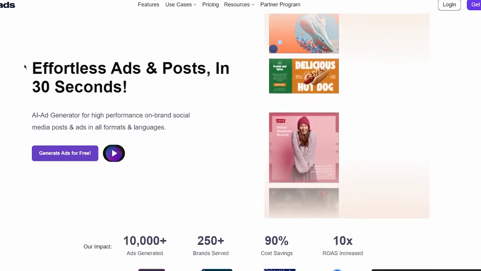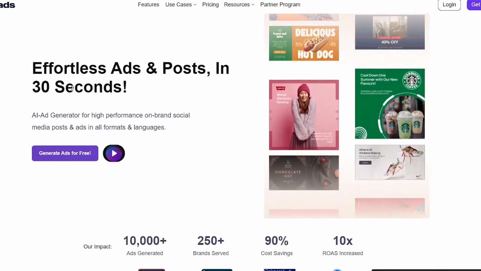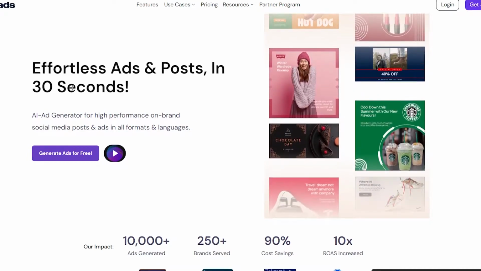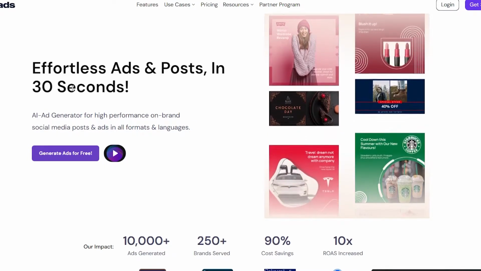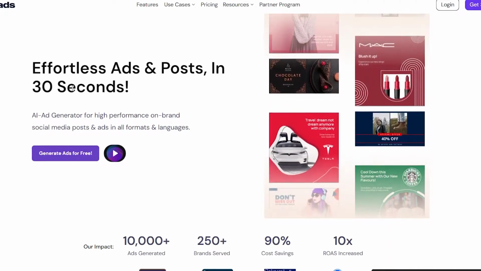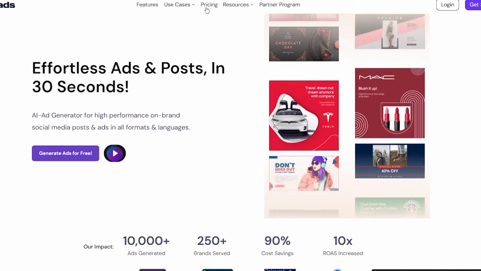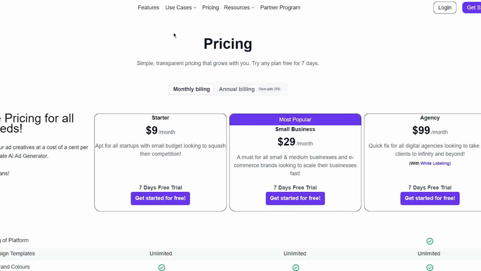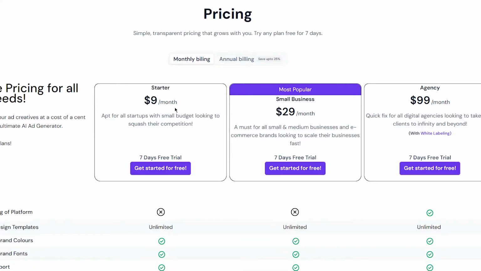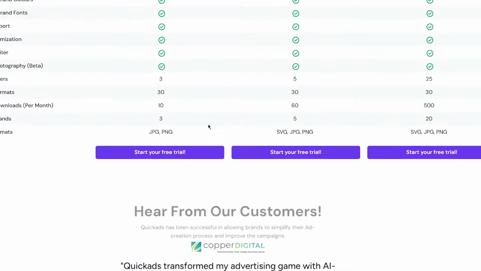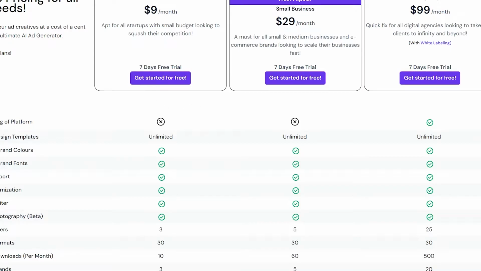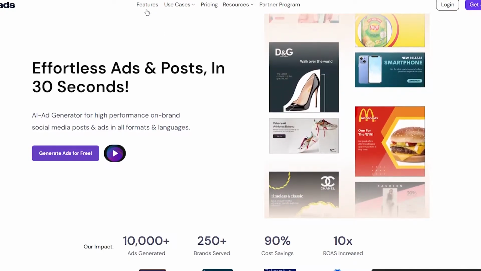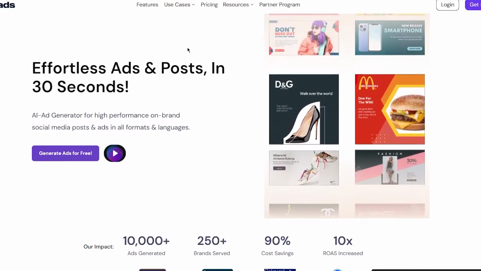Now over here, it says effortless ads and post in 30 seconds. It's pretty straightforward that you can create ads for yourself in the easiest and simplest ways. Now there are a few pricing plans. You can see the starter plan for $9, the small business plan for $29, and agency for $99, and you can check out the features on their pricing page. But I'm basically going to get straight into it, without further ado.